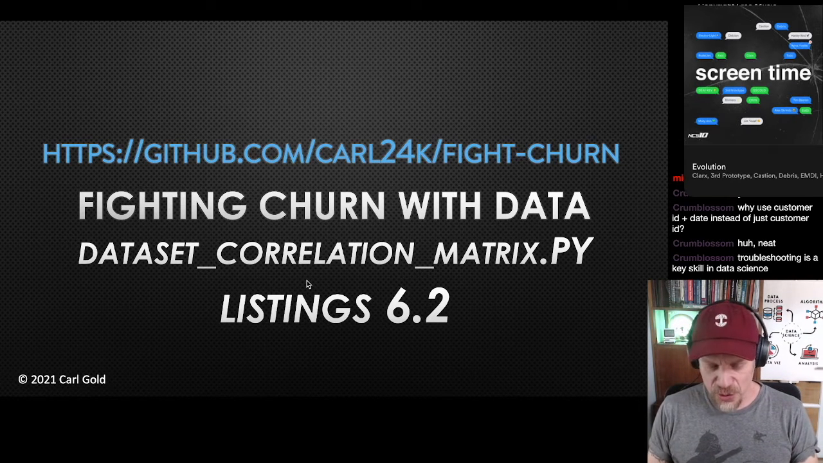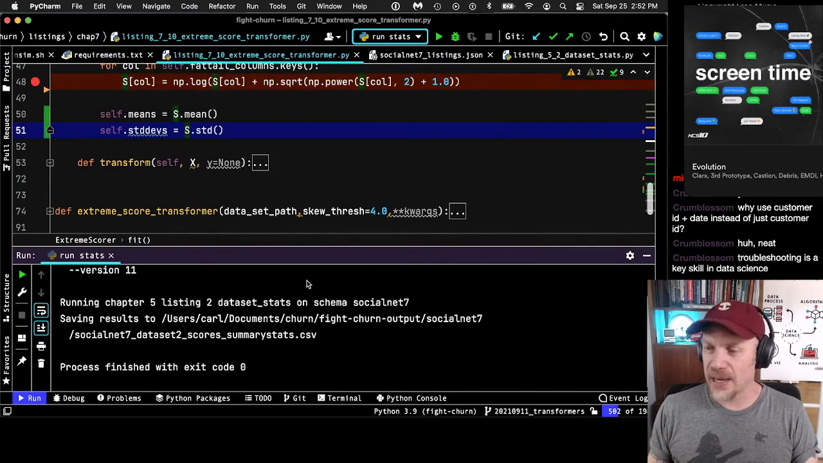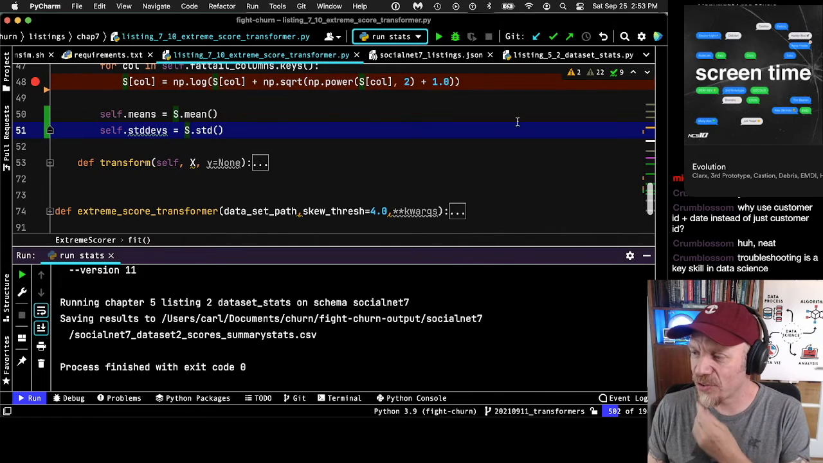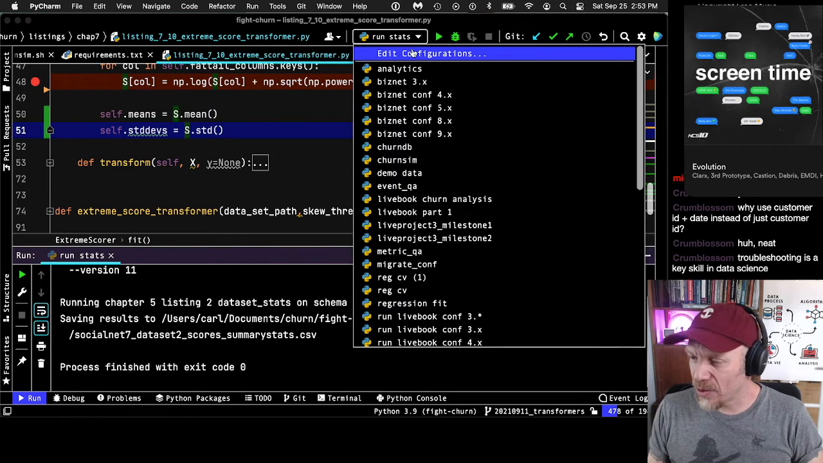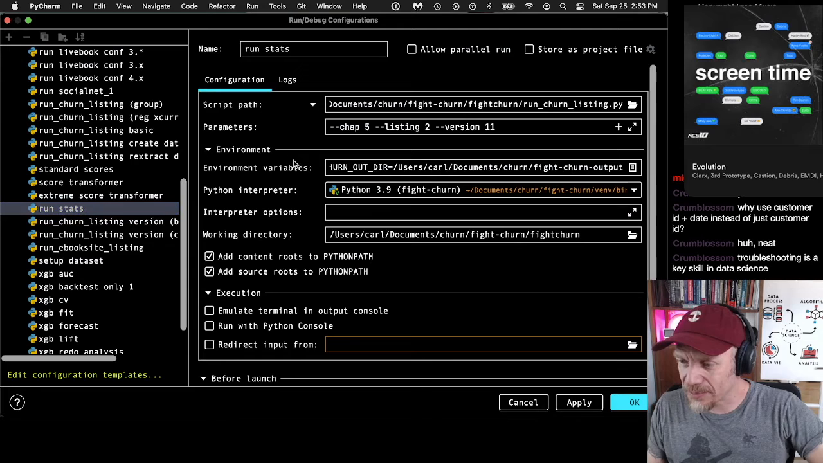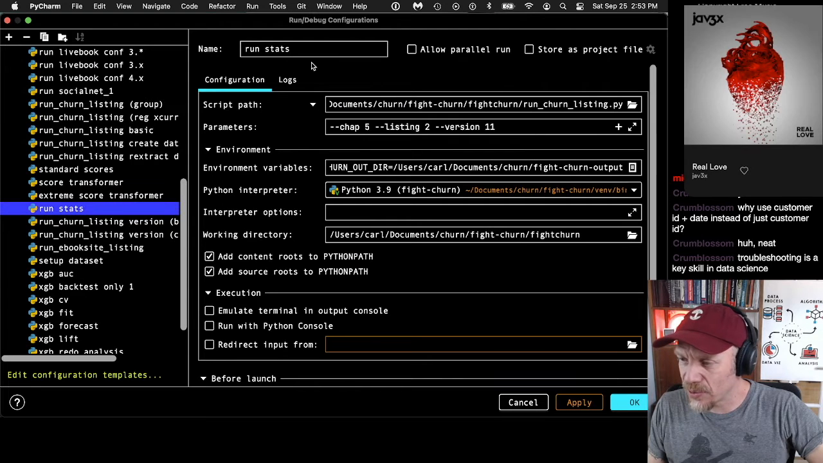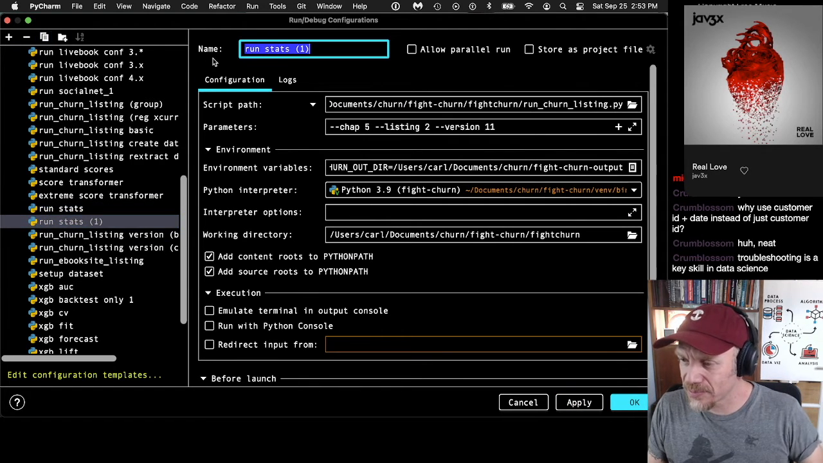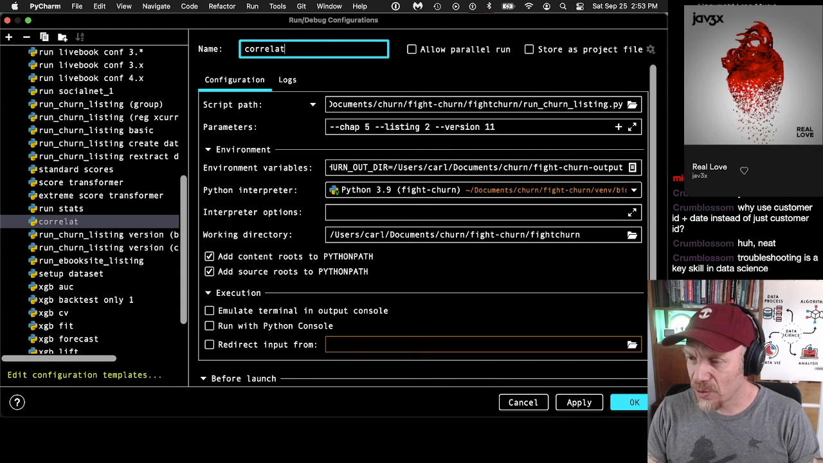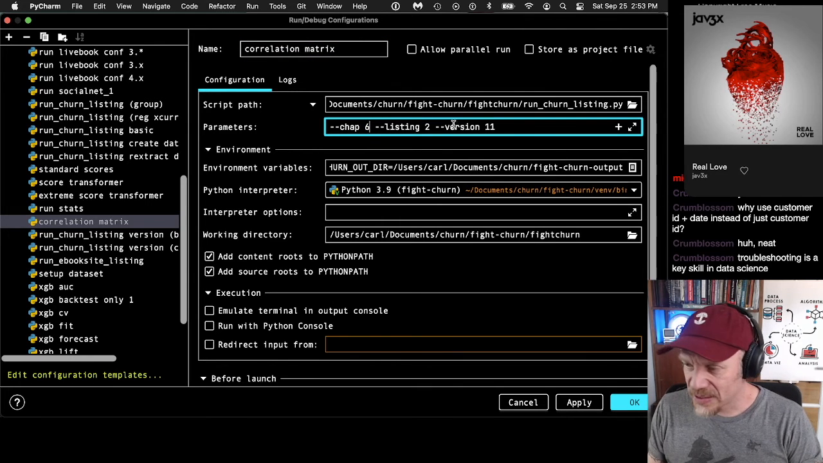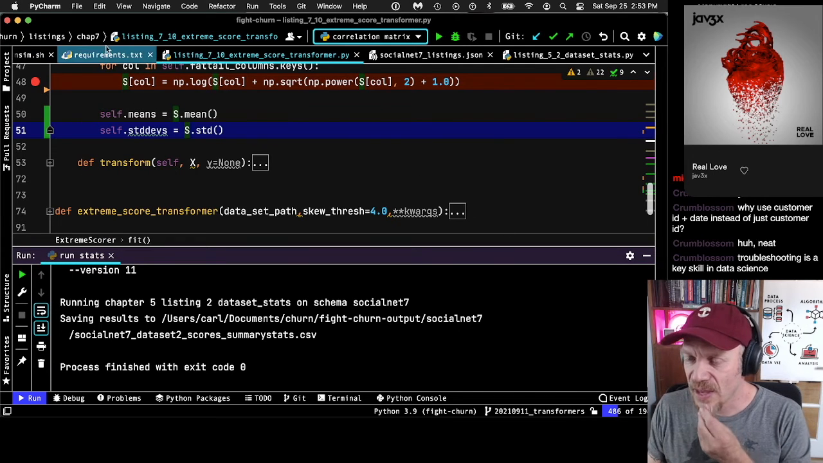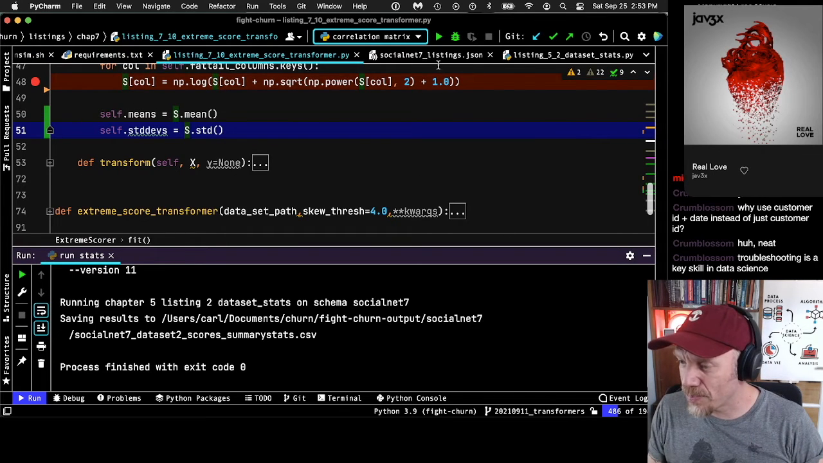Listing 6.2. This is, again, a review listing that'll only take a minute. Although I'll have to basically make or find a configuration for it. Probably the easiest thing to do is duplicate this one. Call it correlation matrix. I want to do chapter 6, listing 2, I said. I need to check the version that has the new data set, or the big data set.